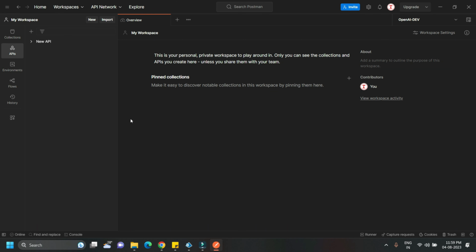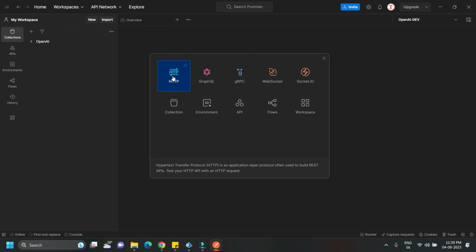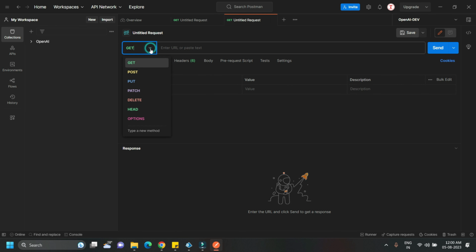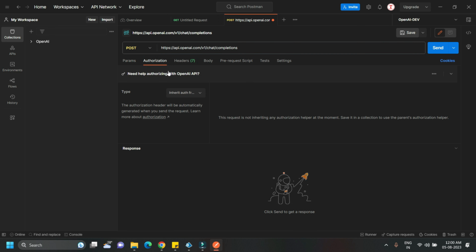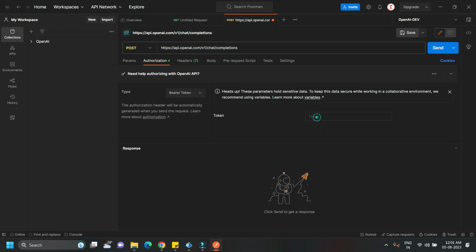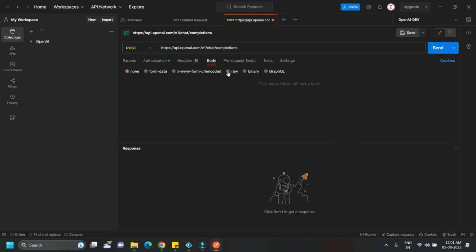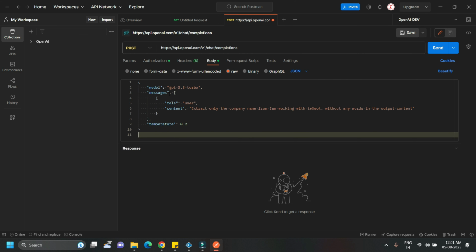Open your Postman client. Click Collections. Click New and then click HTTP. Open the drop-down and select Post. Enter the URL as displayed on the video. Go to the Authorization tab, click the Type drop-down and select Bearer token. Paste the API key that you copied from the OpenAI platform. Go to the Body tab, click on Raw. In the drop-down, select JSON. Enter the code as shown in the video.